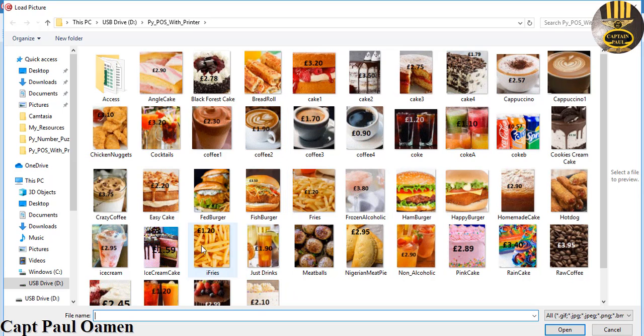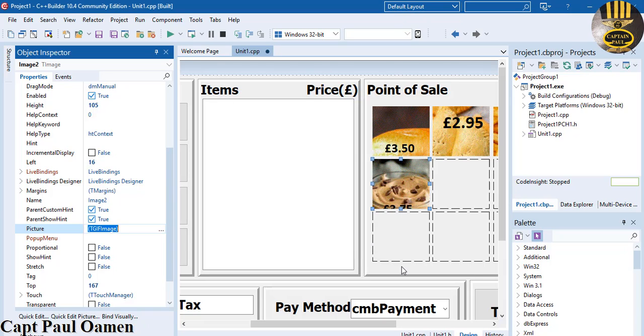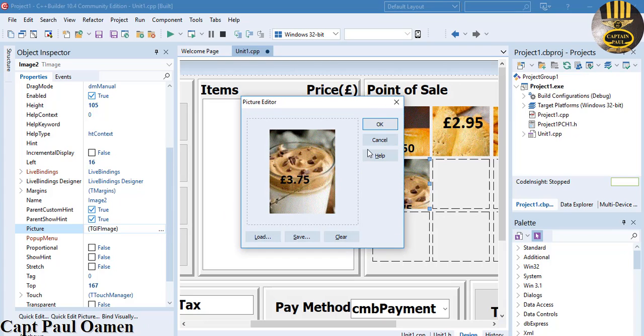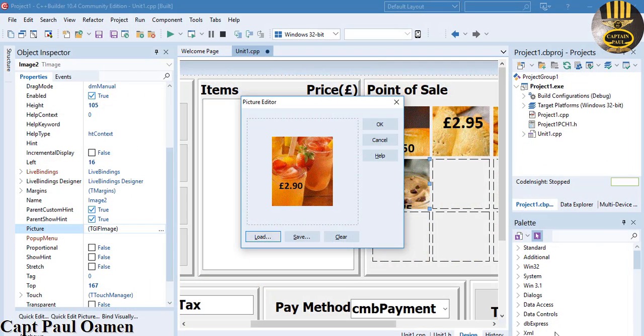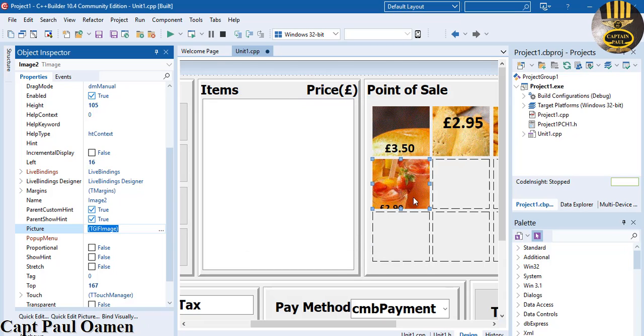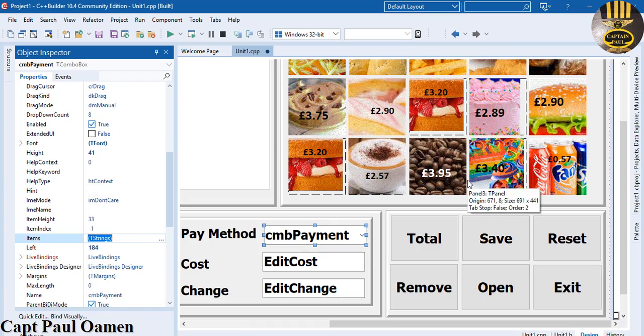So let's get some crazy coffee. Click on OK. So I'm going to speed that up now. Crazy coffee, I need to change that. I don't like how that looks. Let's change that as well. Change it to something else that can be seen. Non-alcohol. We still can't see the text content. I'm going to speed that up and get back to you guys shortly. Okay, I'll finish up with the images.